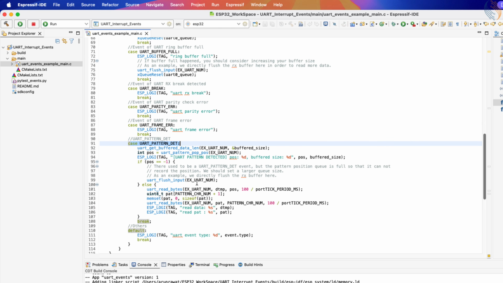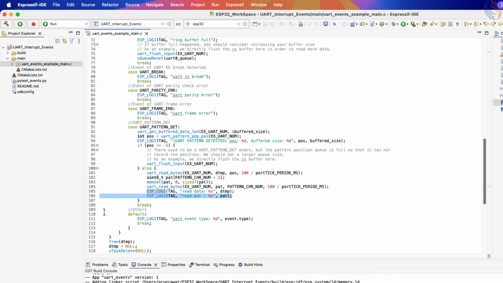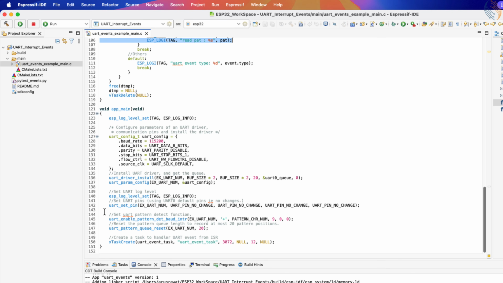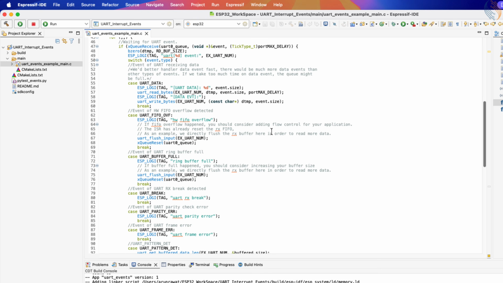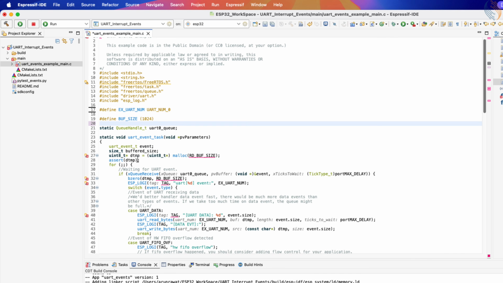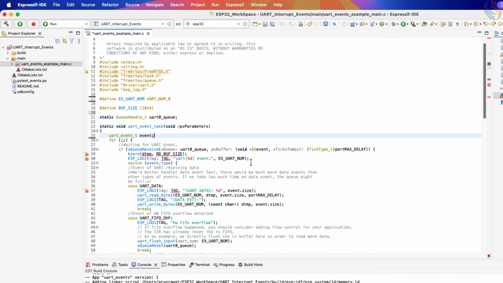Next is the UART pattern detect event. This event is triggered when the configured pattern is detected, for example, when the plus symbol is received 9 times consecutively. As mentioned earlier, we are not going to cover pattern detection in this video. So this is how the ESP-IDF manages and handles UART events internally. Now, I will remove the parts of the code that are not required for this tutorial and modify the remaining sections according to our specific requirements.